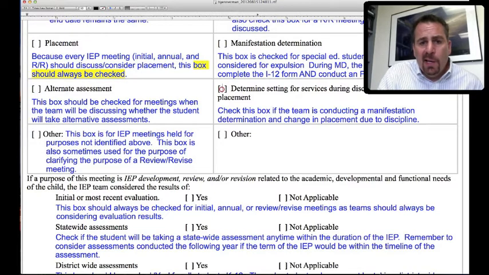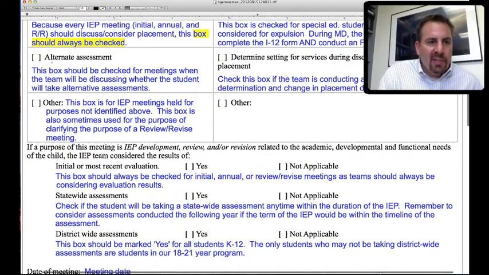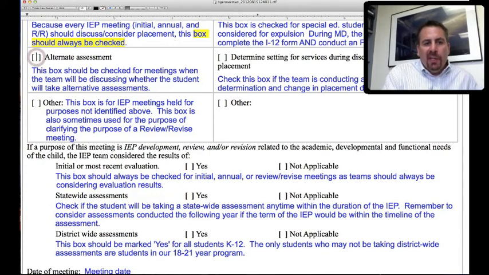Right underneath that, the manifestation determination, you see determine setting for services during disciplinary change in placement. Again, you'd be checking this box during a manifestation determination. This isn't for regular changes in placement. This is for disciplinary changes in placement. Alternate assessment. This box should be checked for meetings when the team will be discussing whether the student will be taking alternative assessments or if it's a student that you know currently takes alternative assessments.